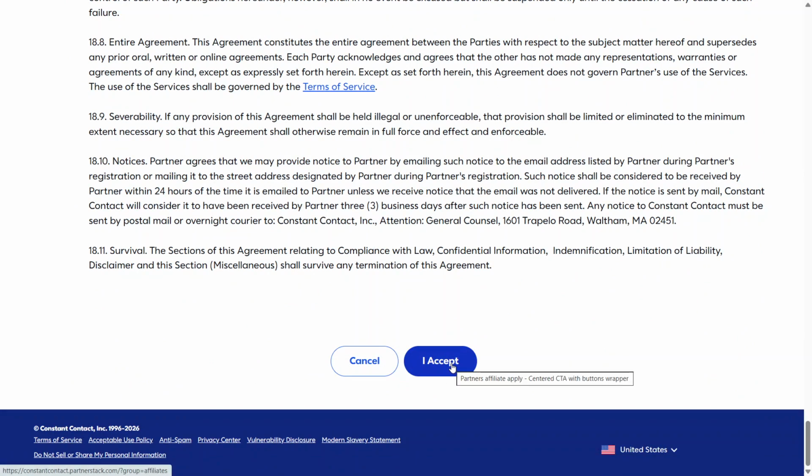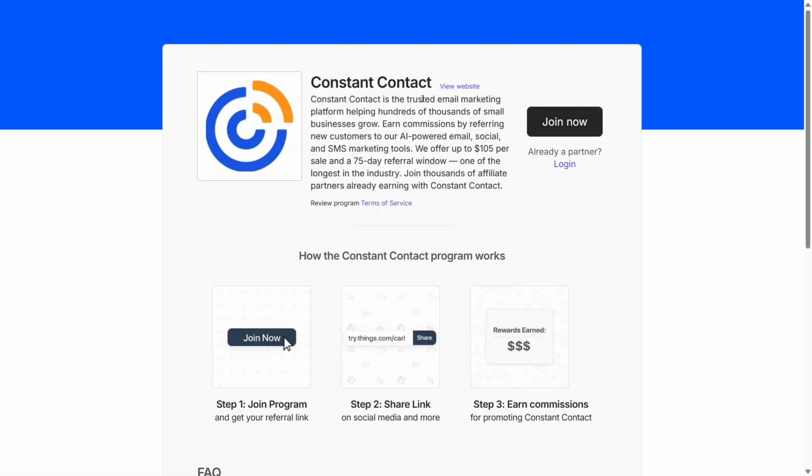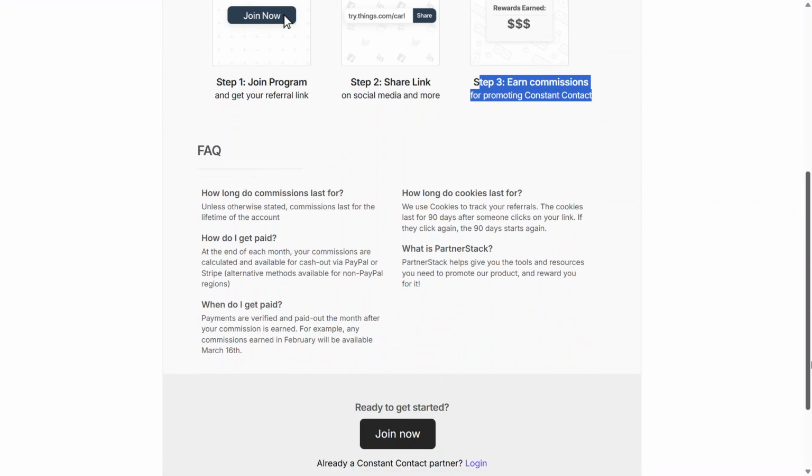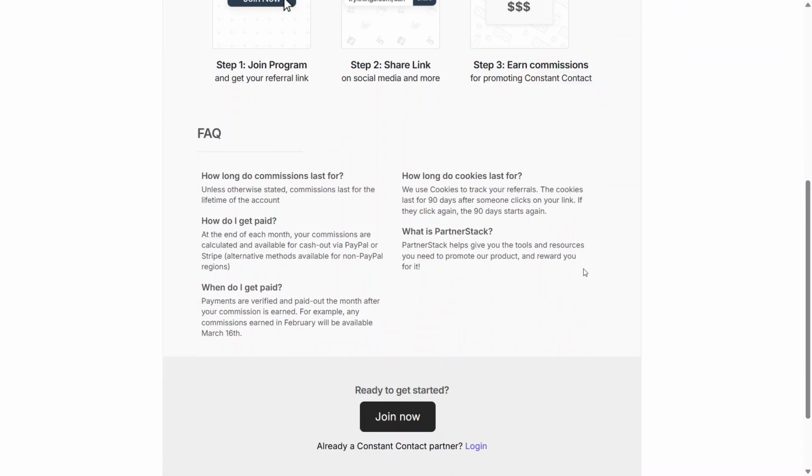After you accept the agreement, the page will load again and you'll see a simple overview of how the Constant Contact Affiliate Program works in 3 steps. Join the program, share your unique affiliate link, and earn commissions when referrals make qualifying purchases. This is just a summary to help you understand the process from start to finish. When you're ready to move forward, click the Join Now button.